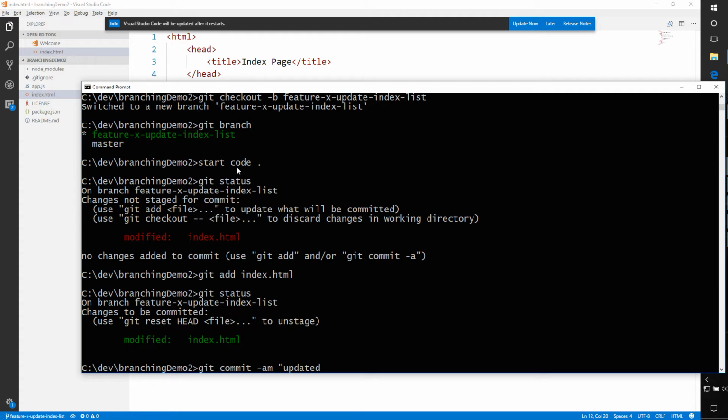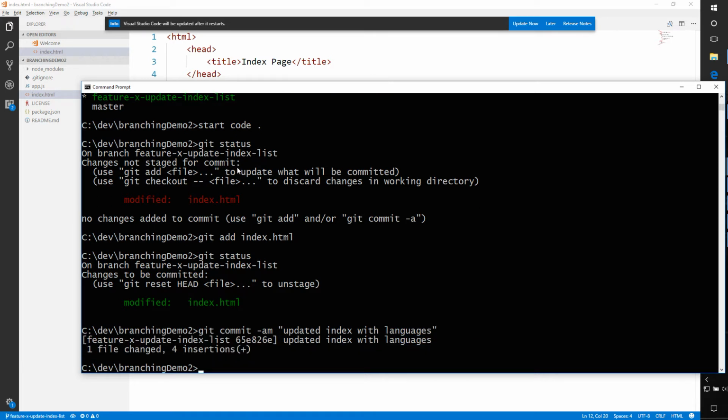And we tell it what we did. Updated index with languages. Something meaningful, right? So now we want to push. So now let's say that we want to push our changes over into the remote. And what branch are we on?